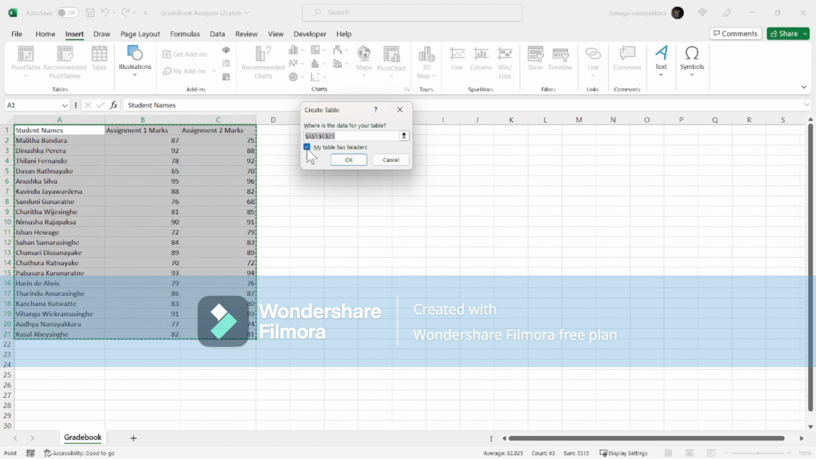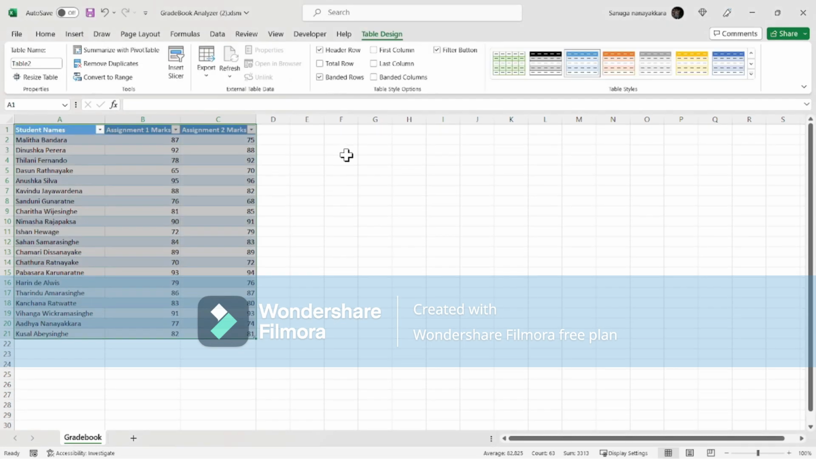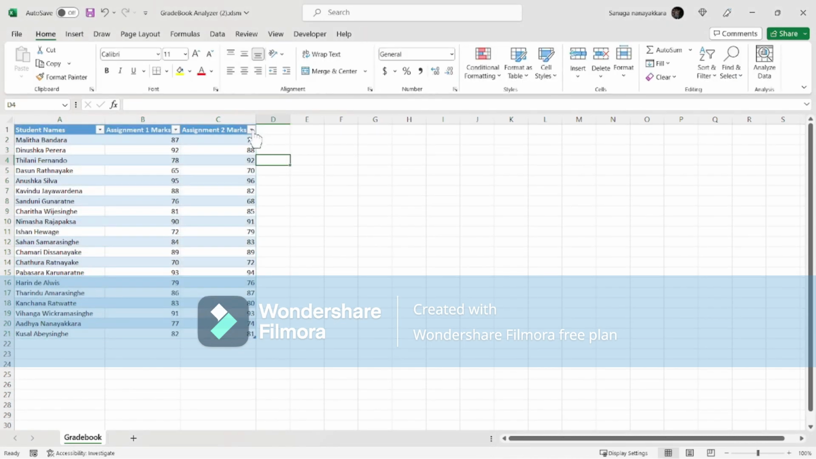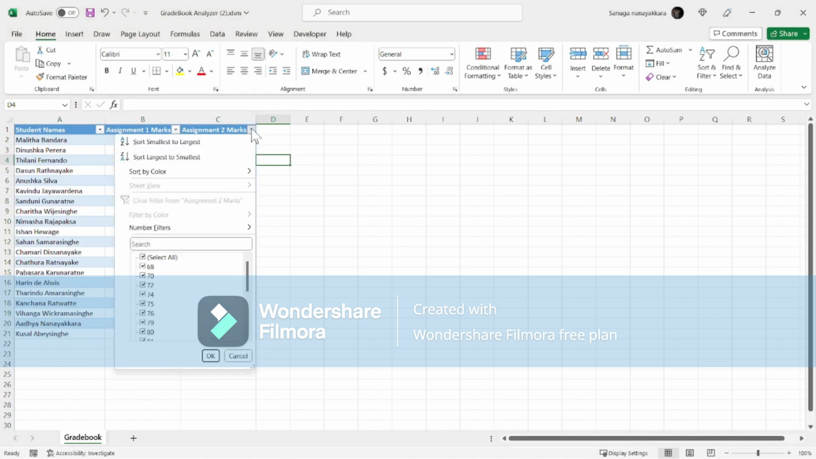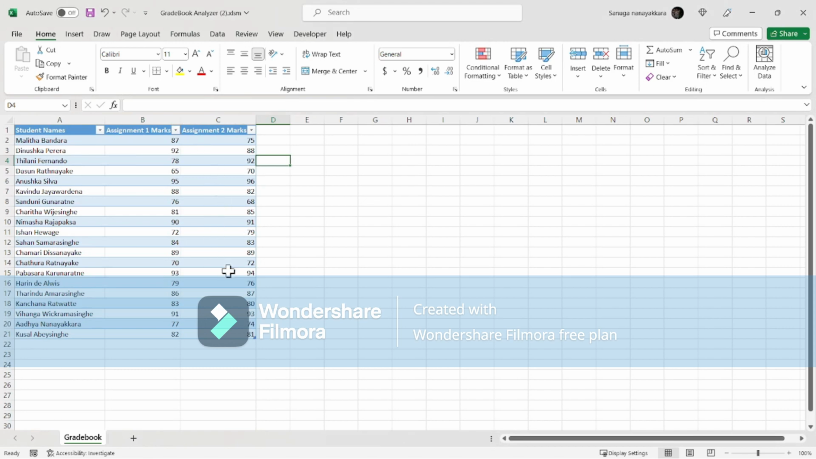Yes, my table does have headers: student names, assignment 1 marks, assignment 2 marks. Just click on OK. Now what you've essentially done is make your life so much easier, where, even without employing any VBA coding or macros, you can simply do quick filtrations of your data with respect to each column, as it recognizes all this data that you have included in this worksheet under one table.